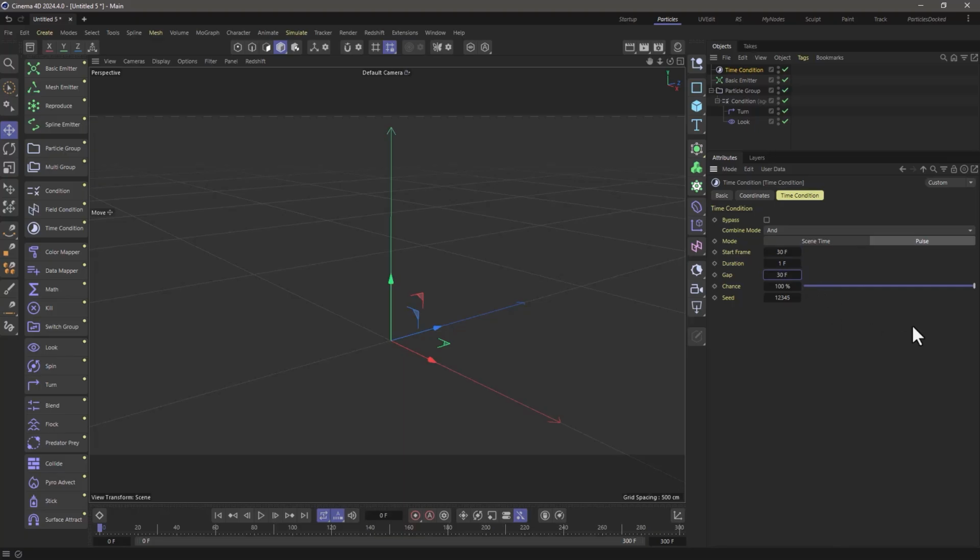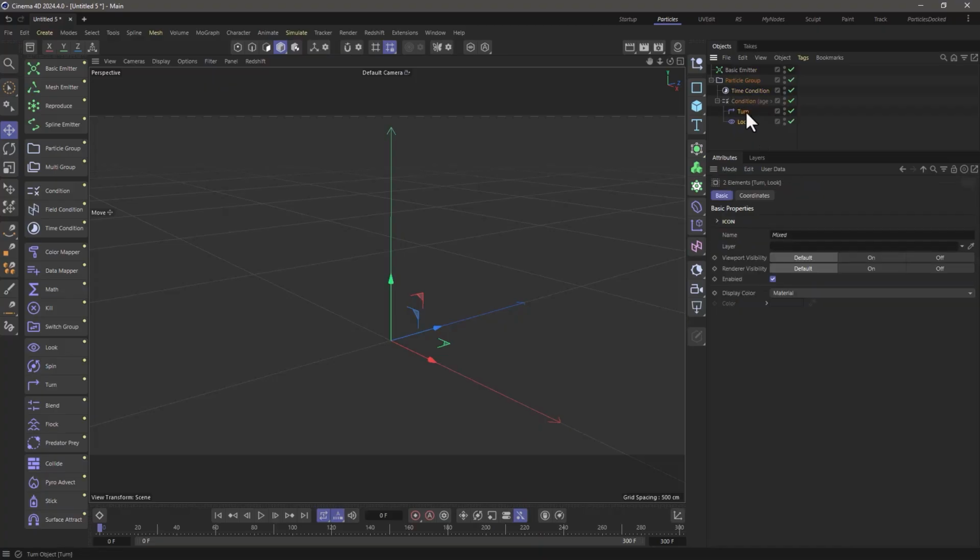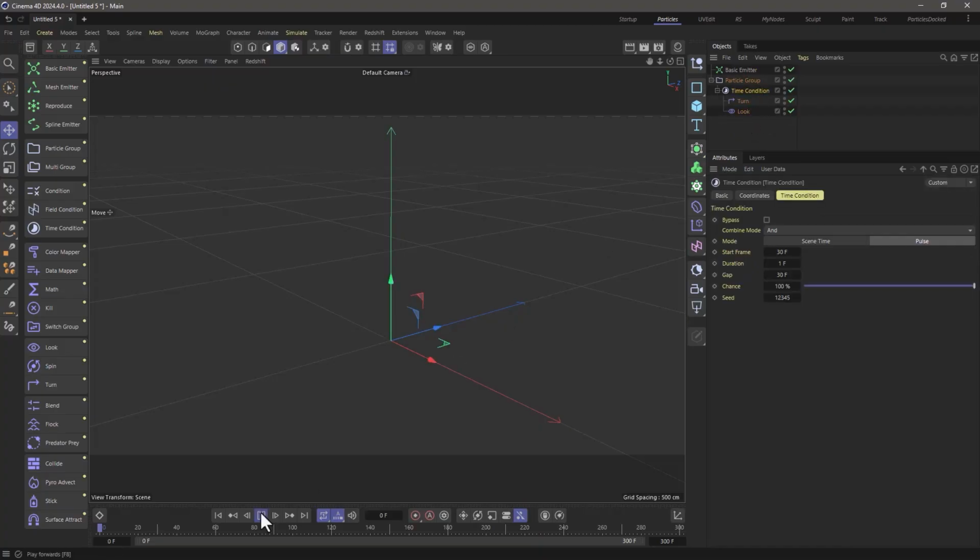So every 30 frames, it's going to pulse once, and every time it pulses, it tells anything underneath the condition to do it, right? So it's going to wait for 30 seconds from the beginning of the animation, and then for 1 frame, it's going to say, do it. And what we're going to do is whatever we put underneath it. So let's turn and look. So let's get rid of this condition, and let's see what it's going to do. It's going to turn, and oh, it's not turning. Why isn't it turning?